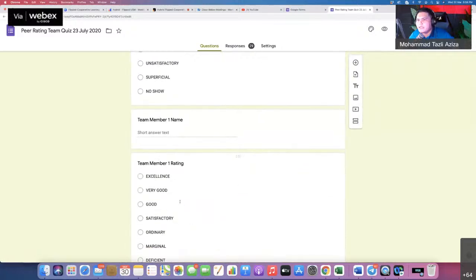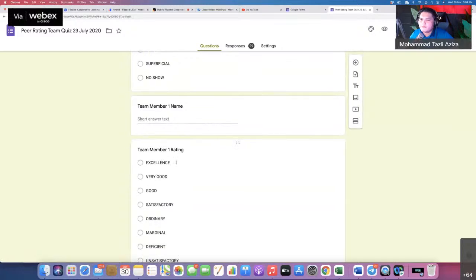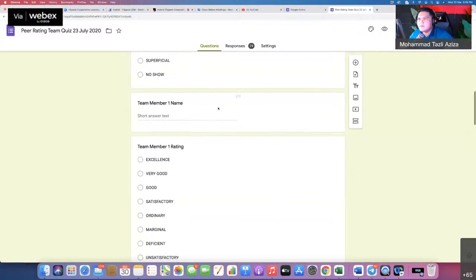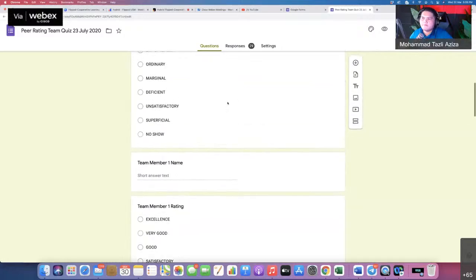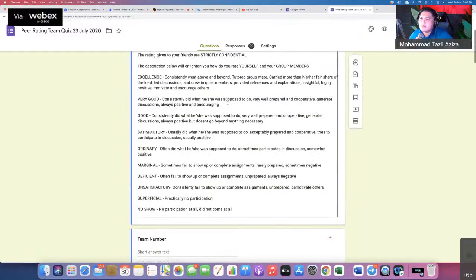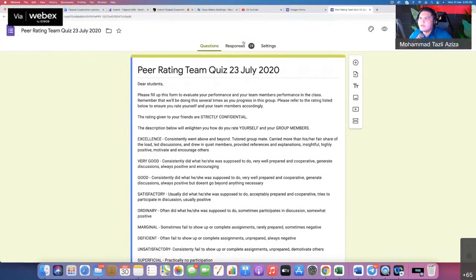After they give the rating to the team members, we convert this into numbers. For example, excellent, I give it 10. Very good, 9. Good, 8. Satisfactory, 7, and so on. After that, I average that and multiply it with the team assignment mark given for the team. Only then can we get a difference between the students' performance. I will also share this link with every one of you, with some calculation of how I do that.